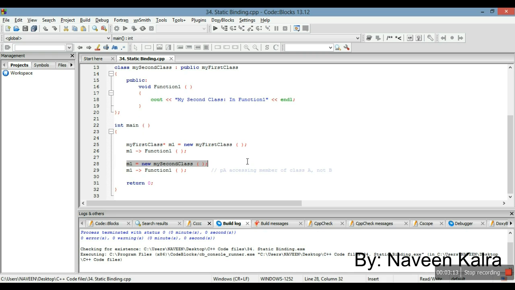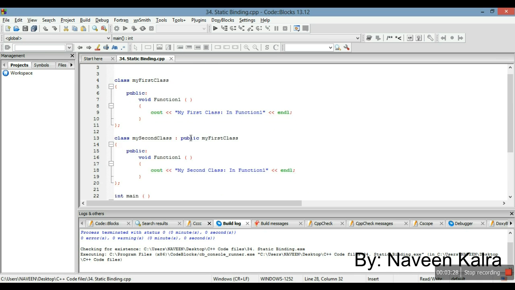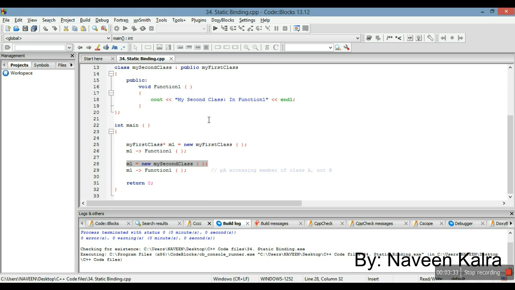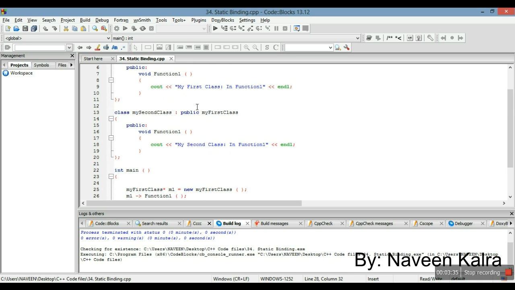To remove the association, there is a keyword virtual, which is a part of dynamic binding. So virtual functions and dynamic binding will be covered in the next video. They are both the same, and they will solve this problem. So when we call function 1 and use virtual, you will see in the next video that this problem of static binding will be solved. So in the next video we'll be studying virtual functions or dynamic binding.